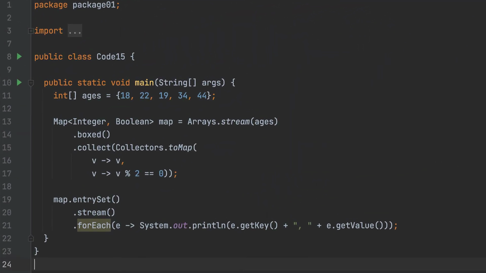I can also transform a stream into a map. Here, I want to create a map where the key is the age and the corresponding value is a boolean indicating if that age is even, true, or not, false. This time, before I call collect, I call boxed to convert my integers from raw integers to object ones. In the collect function, I use the Collectors toMap function, which has two lambda expressions, one to create the key and one to create the value.